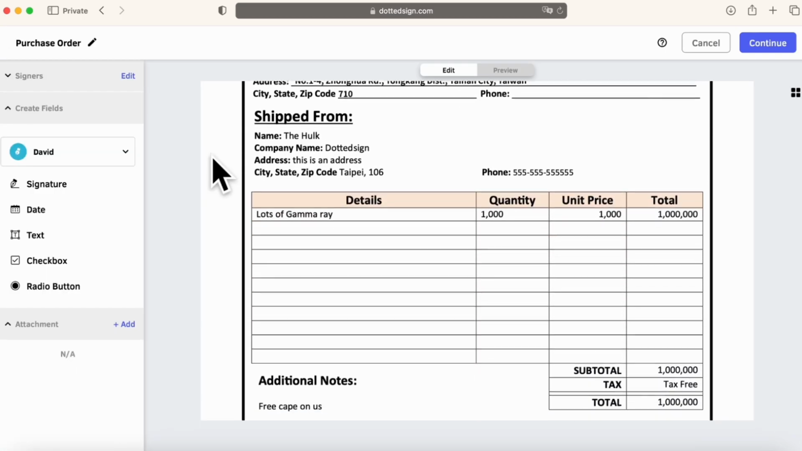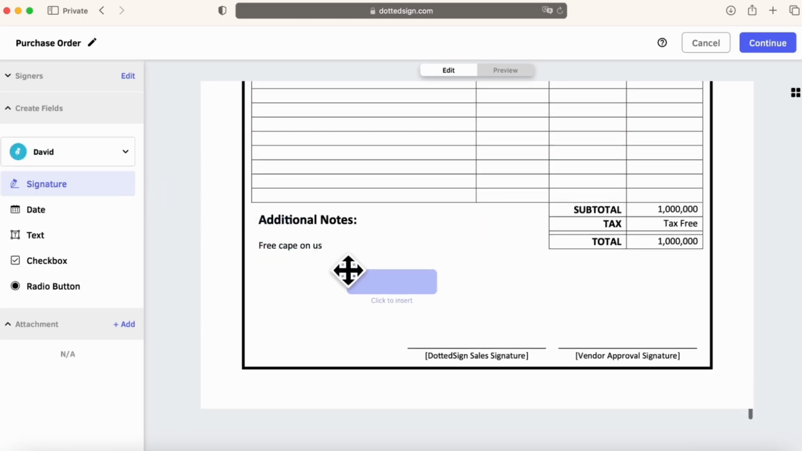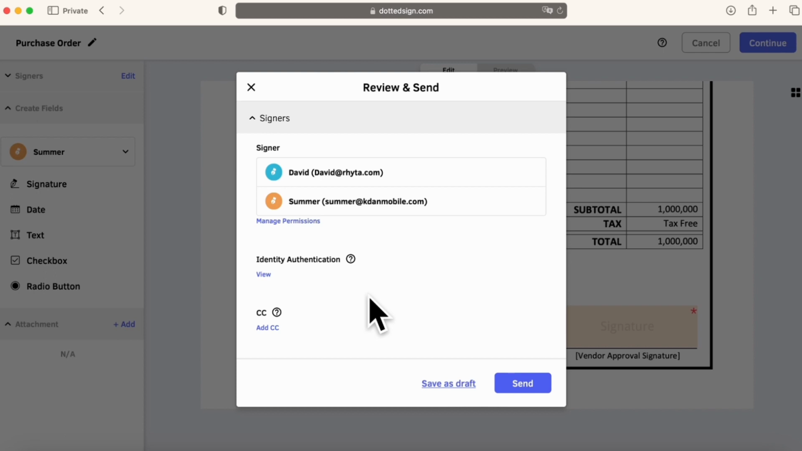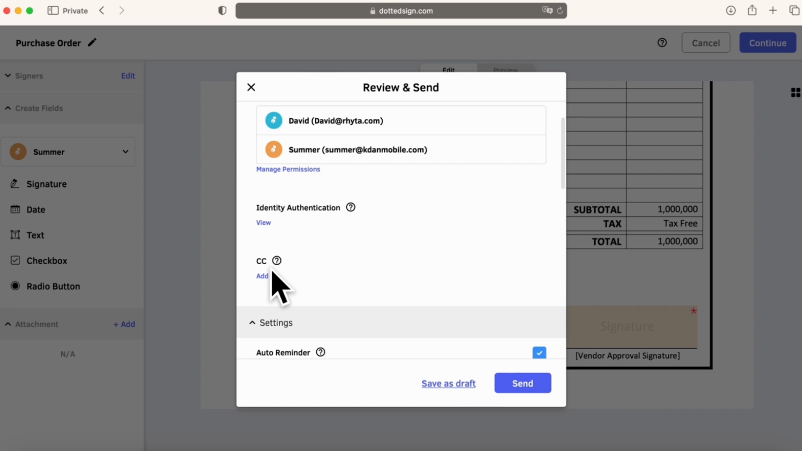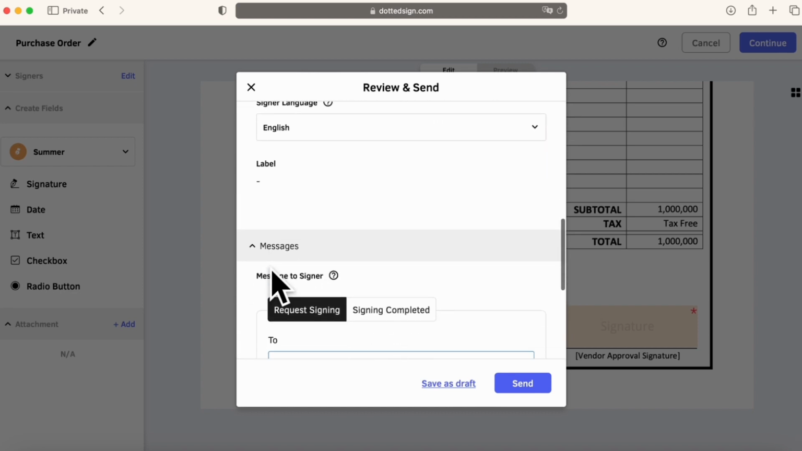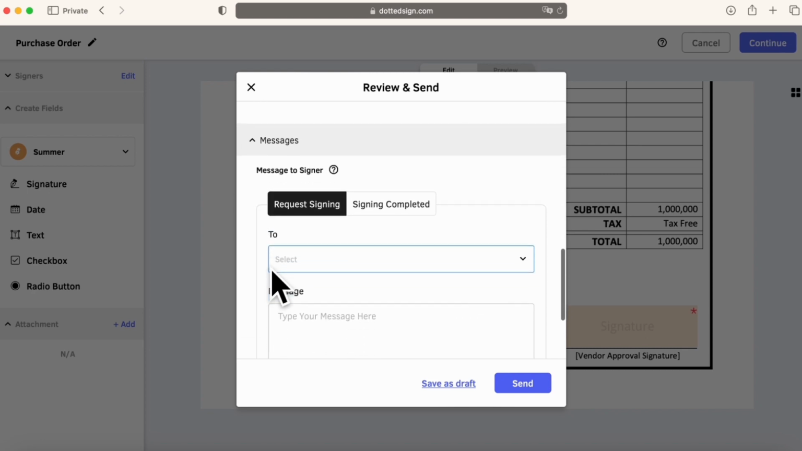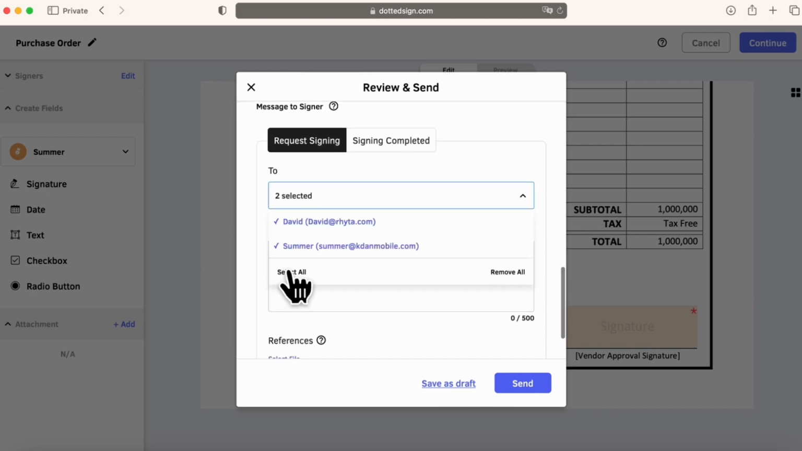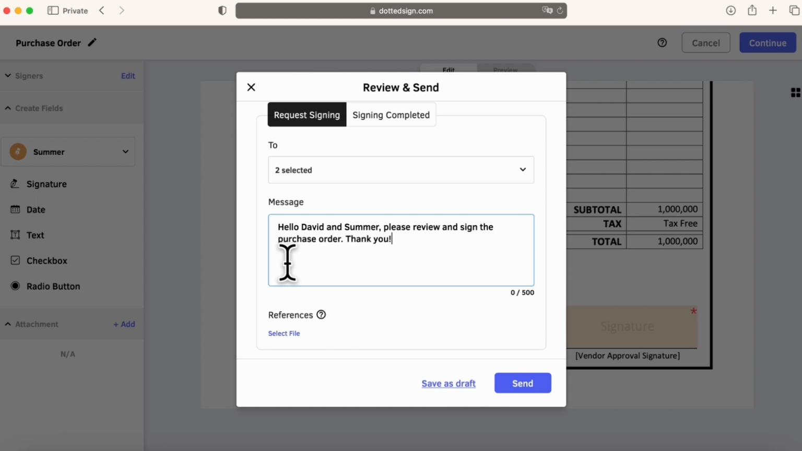Now you can drag and drop the signature field to dedicated signers. Before sending out, you can set the following: Identity Authentication, CC, Auto Reminder, Expiry Date, and a personal message. You can choose who you want to send the message to before and after the document is signed, and you're good to go.